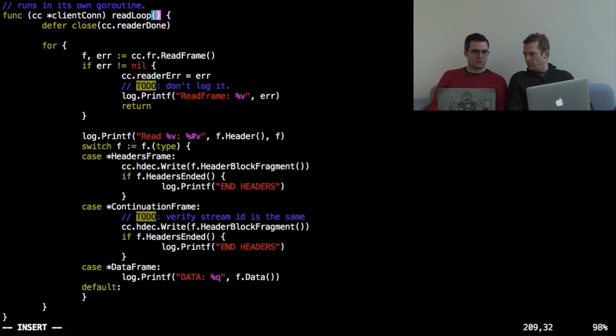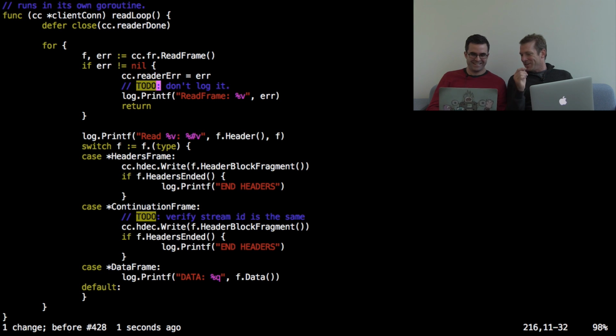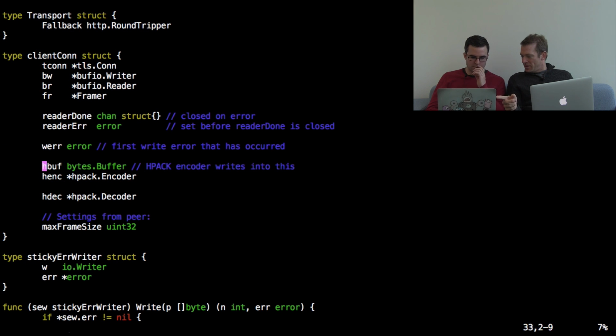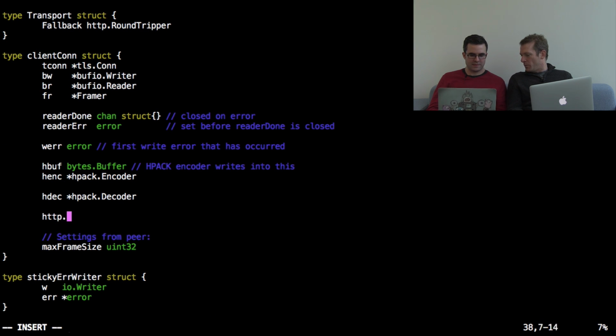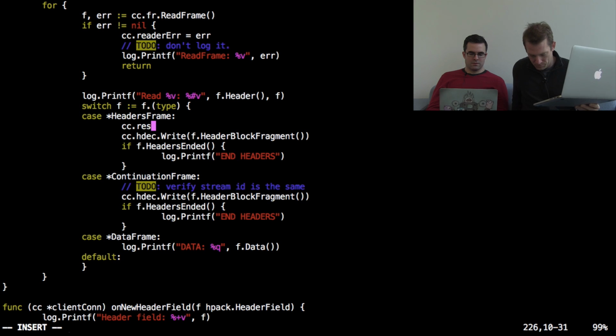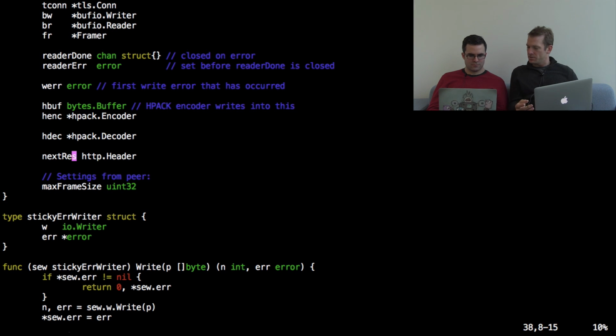So maybe the read loop here should take the write end. Nope. Okay, go up to client con, the type. Okay, so this needs a field called http.header, which is the header that we're building for the next response. Call it next res or something. Is it a header field or a response field? It is the response headers that we're sending. Okay. And now back in our on new header field down below. So first, when we get our first headers frame, we make it... What did we call it again? Next res. Next res.